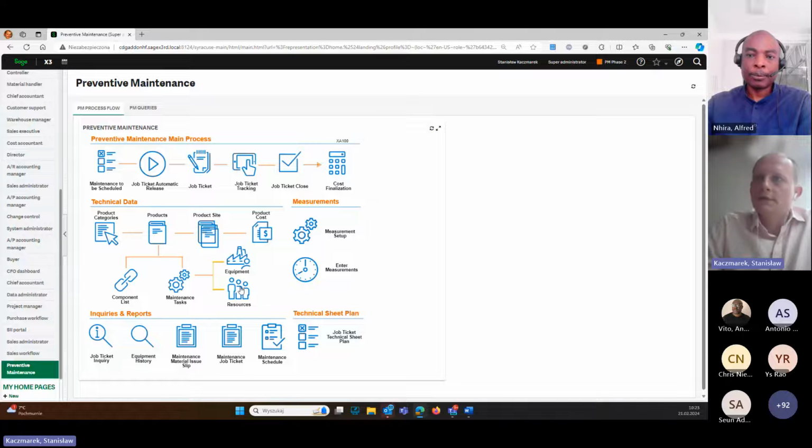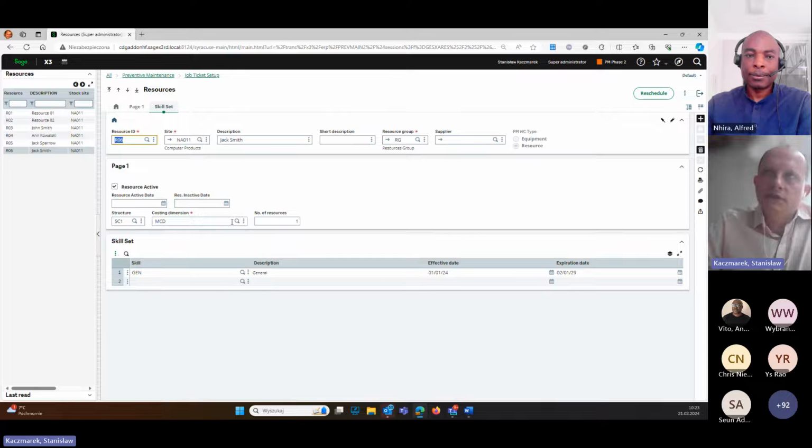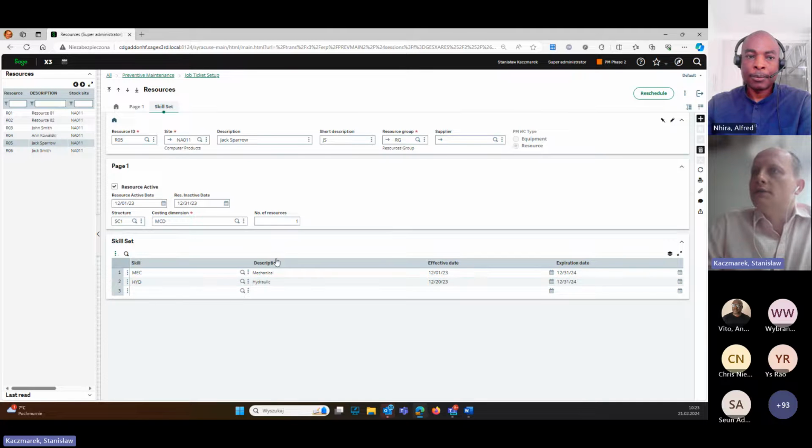Okay, no problem. So let's continue. In the next function, I defined the resources, the employees who have a defined set of skills. For example, Jack Smith has a general skill. Jack Sparrow has mechanical and hydraulic skills with effective date, expiration date, and information about the cost center for the cost proposals. So we can define our employees here.